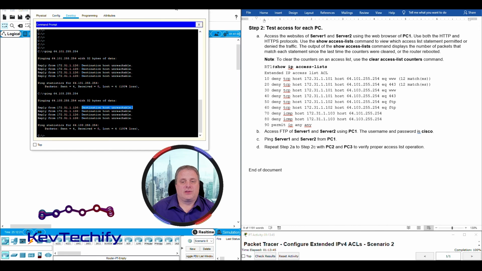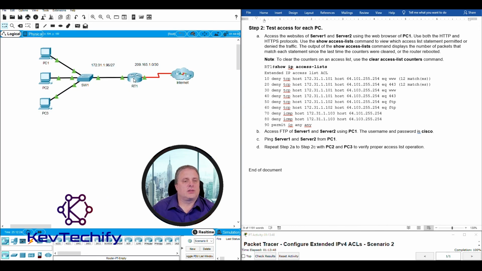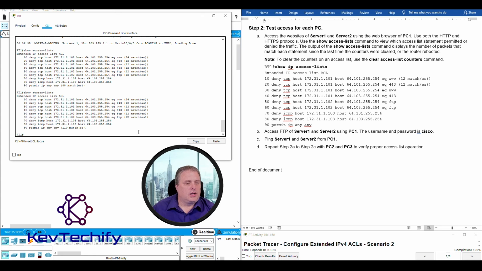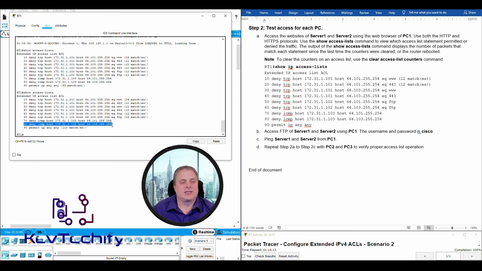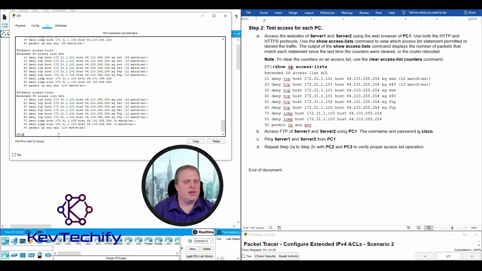Okay, let's minimize PC3 here. Let's go back to our router 1 here. And this time, we should see a match on these last two, because these last two have a source of PC3 destined to server 1, looking at anything ICMP, which ping is. So we should see an increase in sequence 70, and we should see an increase in sequence 80, and that was once again PC3 to server 2, and our permit any should not increase because they all should have been blocked there. Okay, let's go ahead and repeat that command.